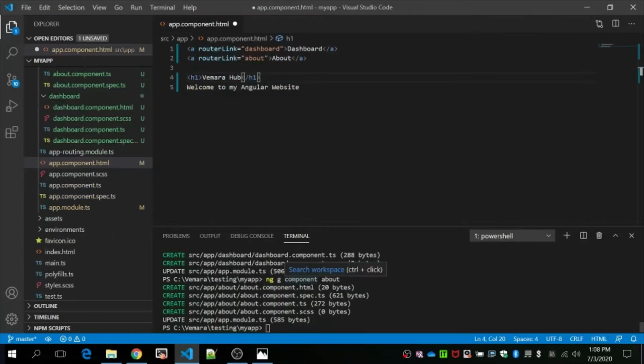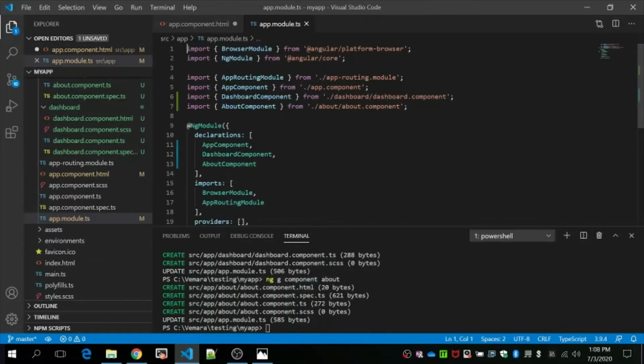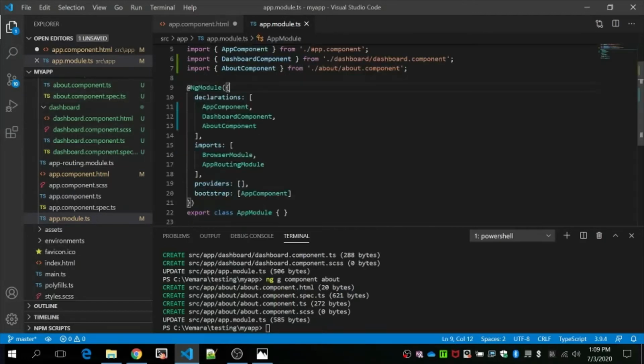For each component you create using the ng g component command, the declaration and import of that particular component will be automatically added by Angular on that particular root module. So you can see in app.module.ts we already have dashboard and about component imported and the declarations have been defined.